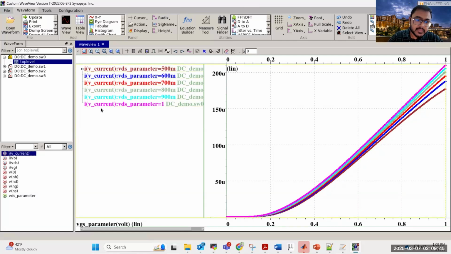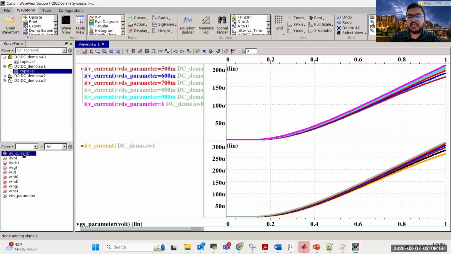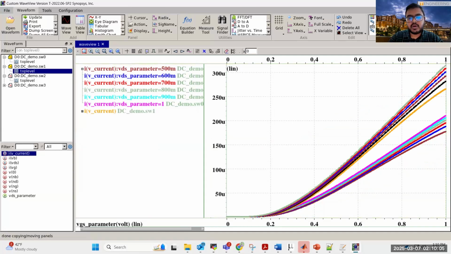Now, if you go to the SW1 output file, which is for 3 fins, again if you click on the top level, you will see the nodes and currents there. Again, if you click on the IV current, you will see the results for this. So this is for 3 fins, and now if you put two plots in one file, you see that for 2 fins we have lower drain currents, and these 3 fins results give us higher drain current, and that's the normal rule.